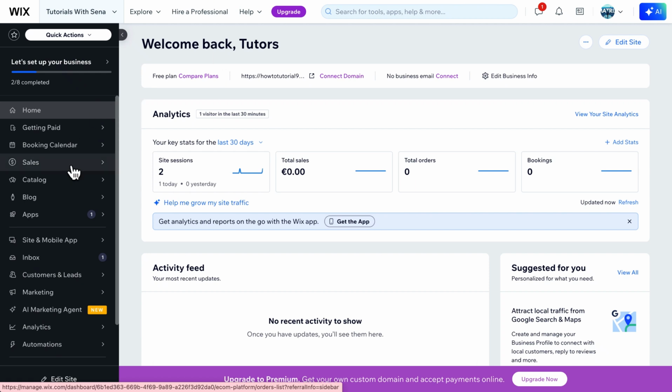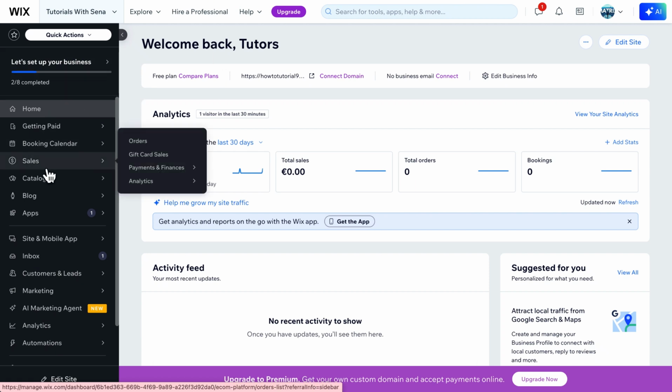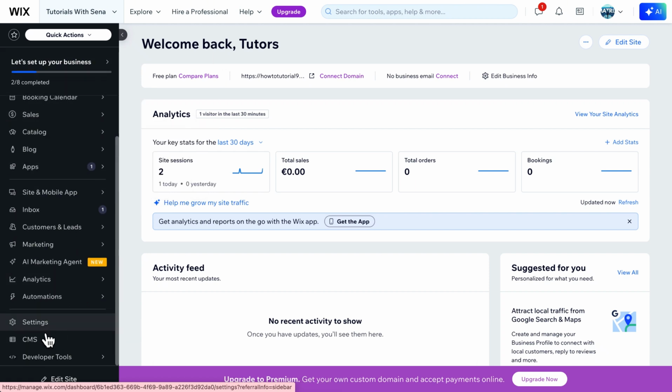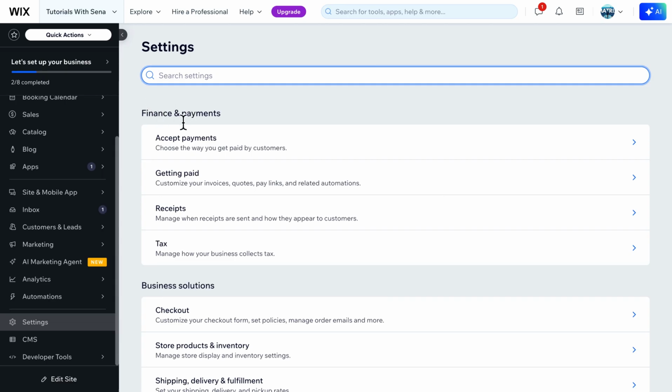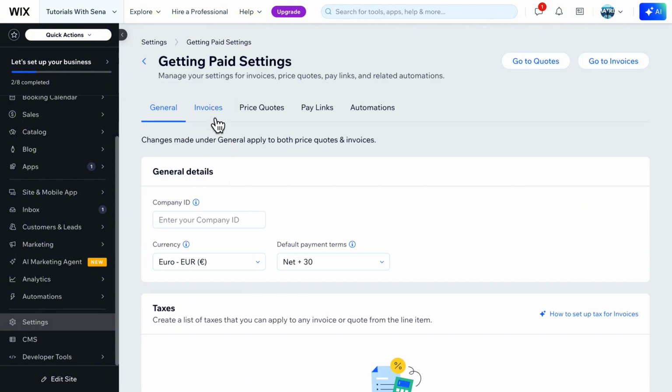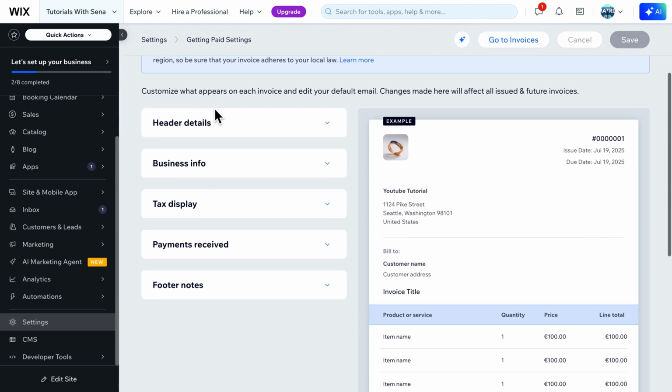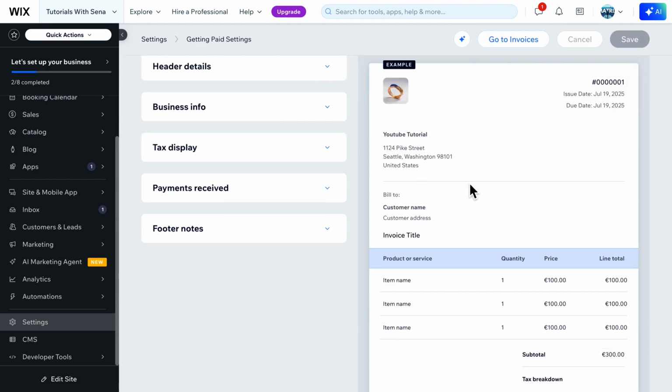Here at the Wix dashboard, you want to go to the left side of your screen, and then scroll down until you see Settings. Just click on Settings. Here under Finance and Payments, click on Getting Paid, and then in the Getting Paid settings, click on Invoices.